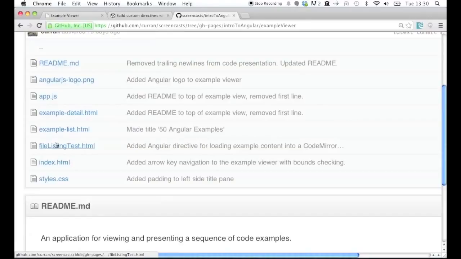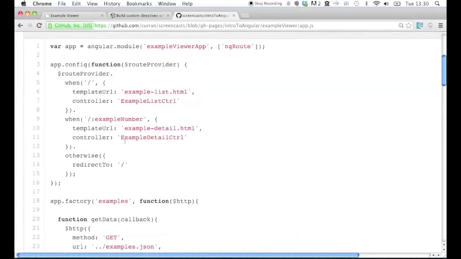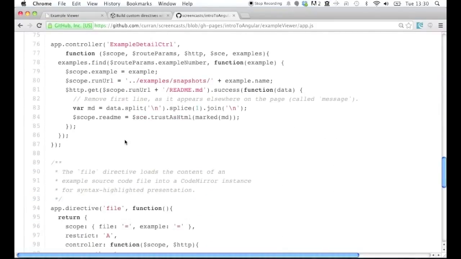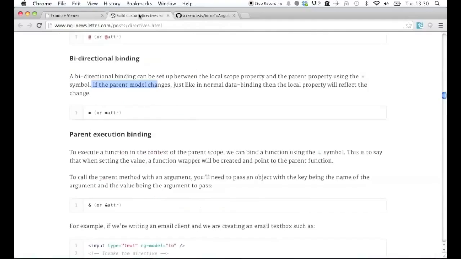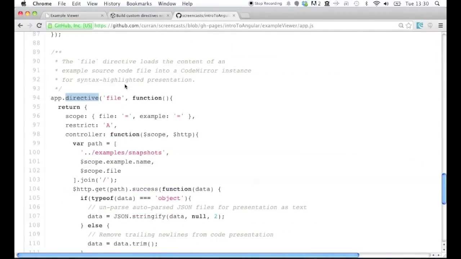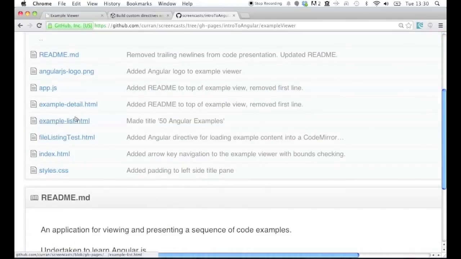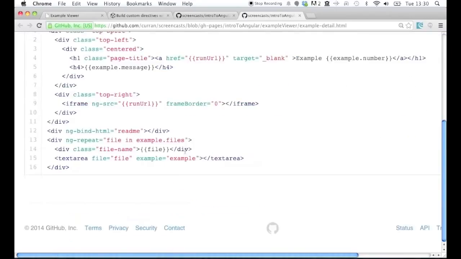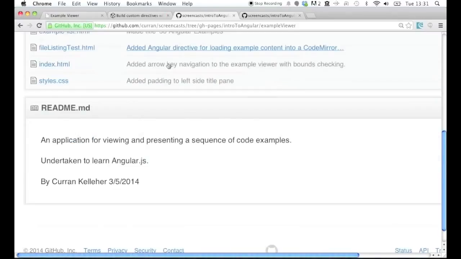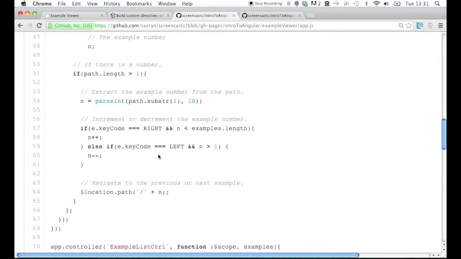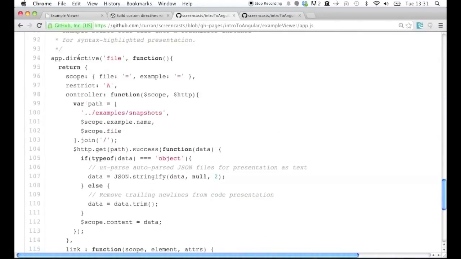Where is it? So here's the app.js. I think it's in here. Okay, so it's the file directive. Let me really find it here. Yeah, so in the example detail page, it says file equals file, example equals example, and file is what's triggering the directive. And in app.js, here's the definition of the file directive.